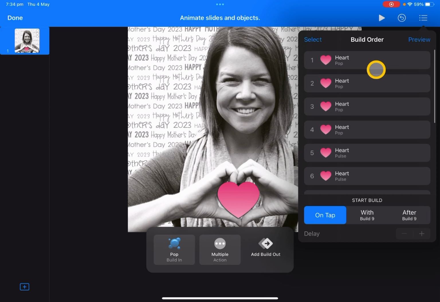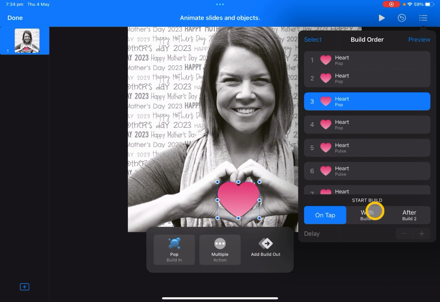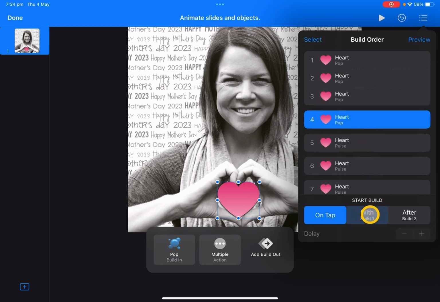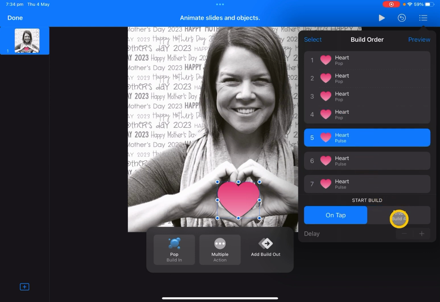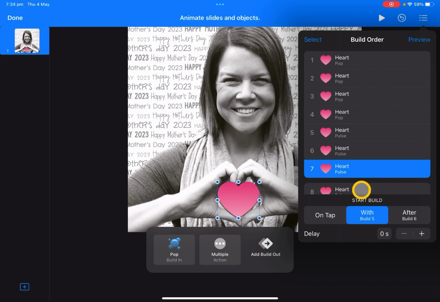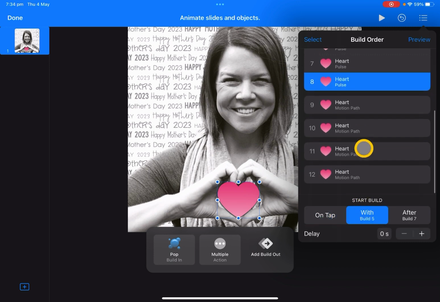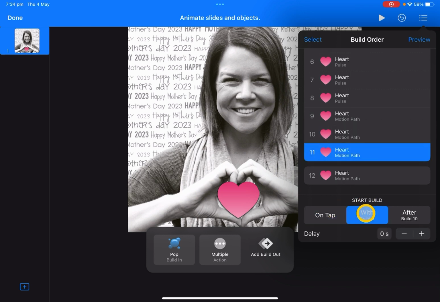Next, all I need to do is group them together so that they occur at the same time. I'm going to tap on number 2 and down here, I will say with build 1. I'll tap on number 3 with build 1 and number 4. So the pops are all occurring together. Number 5 is a pulse. So I'm going to have it occur after build 4. And the next ones will be with that first pulse. So with build 5, and with build 5. Then the motion path, same as the pulse. It's going to come after the previous set and the rest will all just occur with.